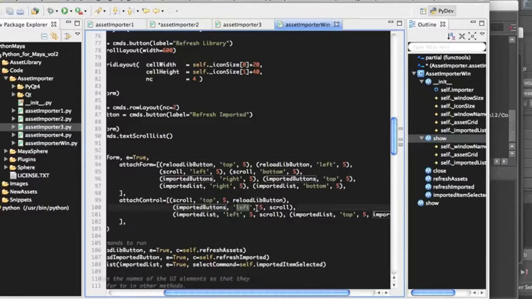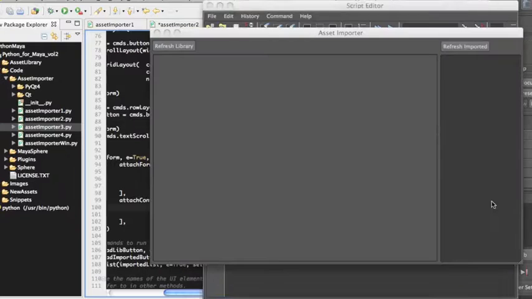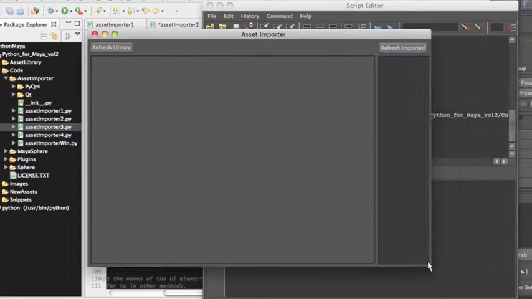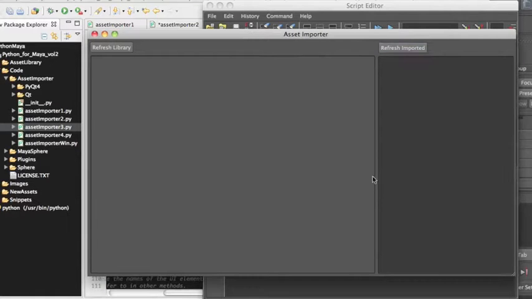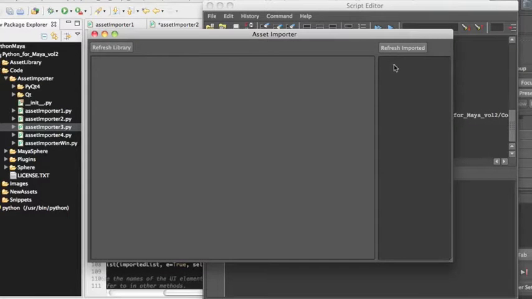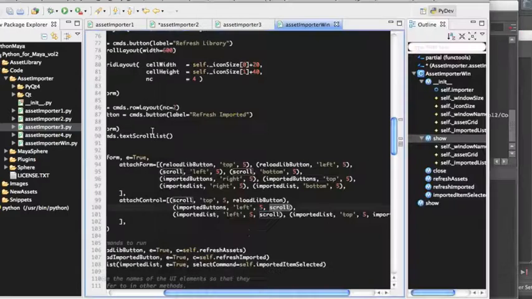We want the left aligned to the scroll. And what this does is when you resize, this stays attached. So this is locked to the right of the form. This is locked to the left here against this widget. These are locked together, so once we resize, they stay locked. Let's pull this over here.